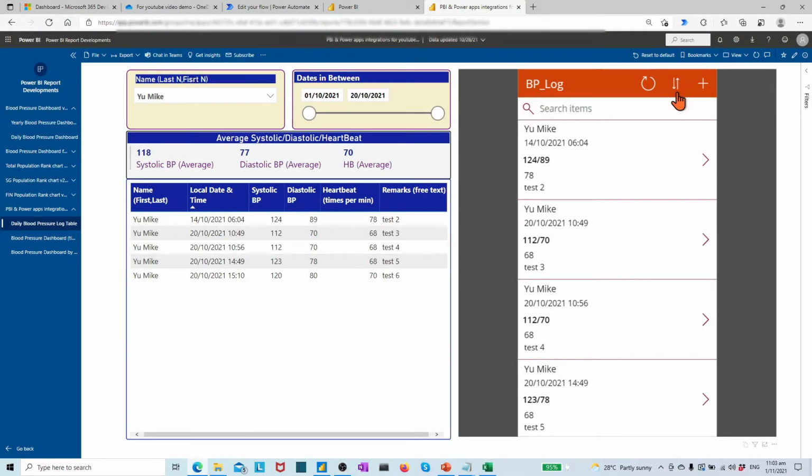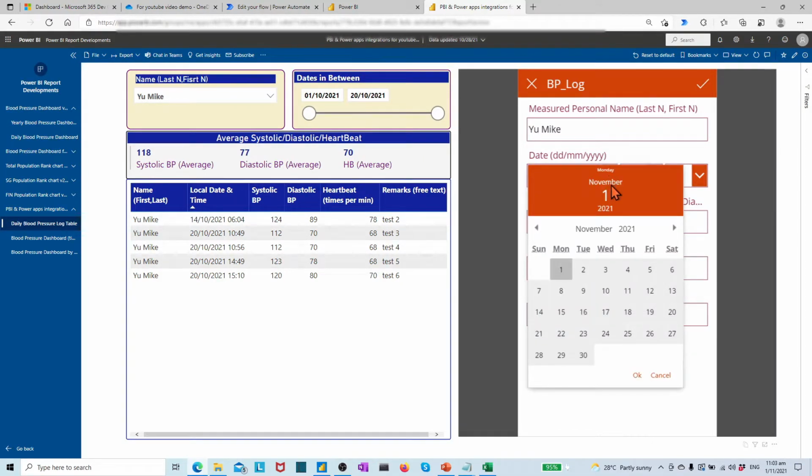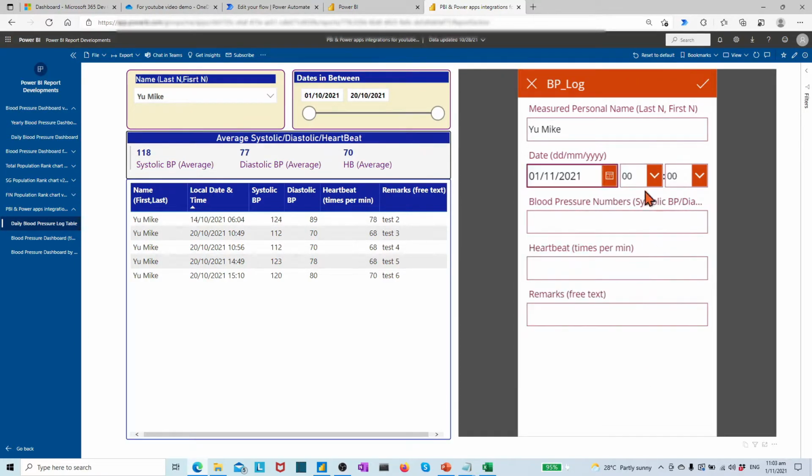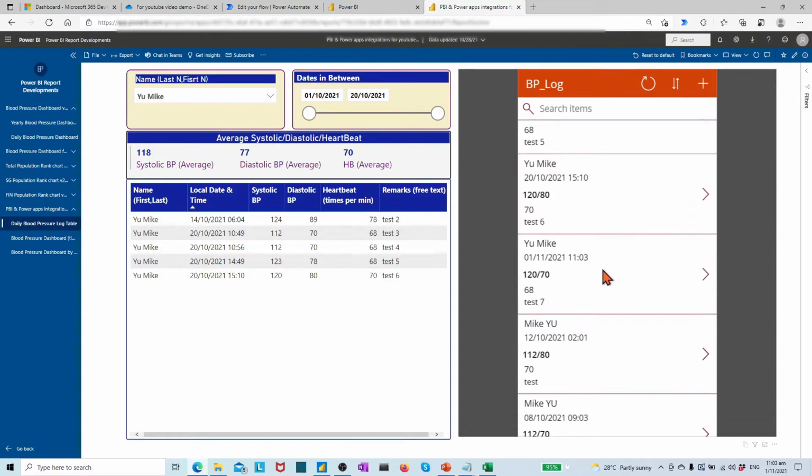Let's move to the Power BI report and create a new record in Power Apps. Give the date and time as 1st of November, 11 hours, 3 minutes. Enter test 7 in the free text box. Tick the submission button. We see the record is created in Power Apps.